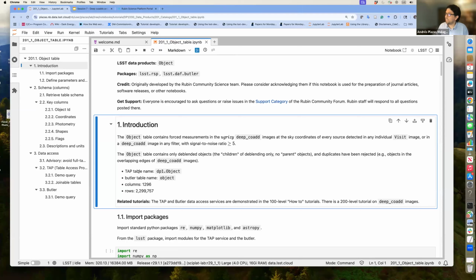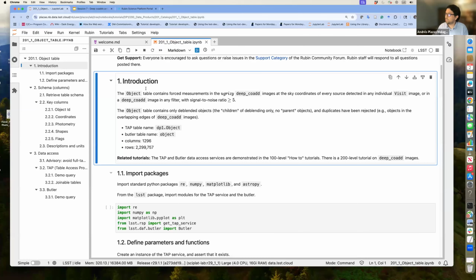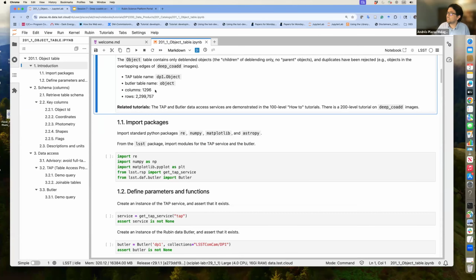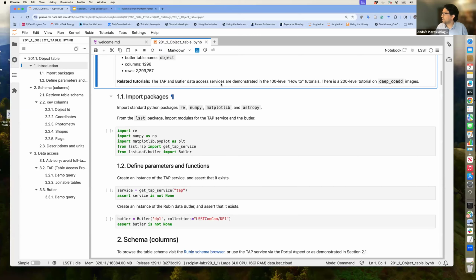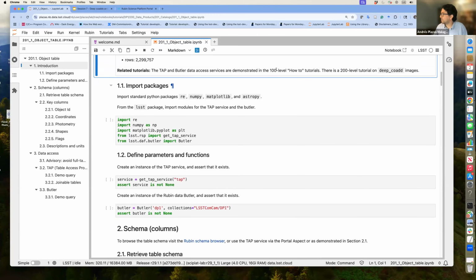As I was mentioning before, the TAP name of the table is dp1.object, and the Butler dataset name is object. We have 1,296 columns and about 2,300,000 rows. We have some related tutorials that you can take a look at, the 100 level series of tutorials, and there's also another 200 level tutorial on looking at deep coadd images.